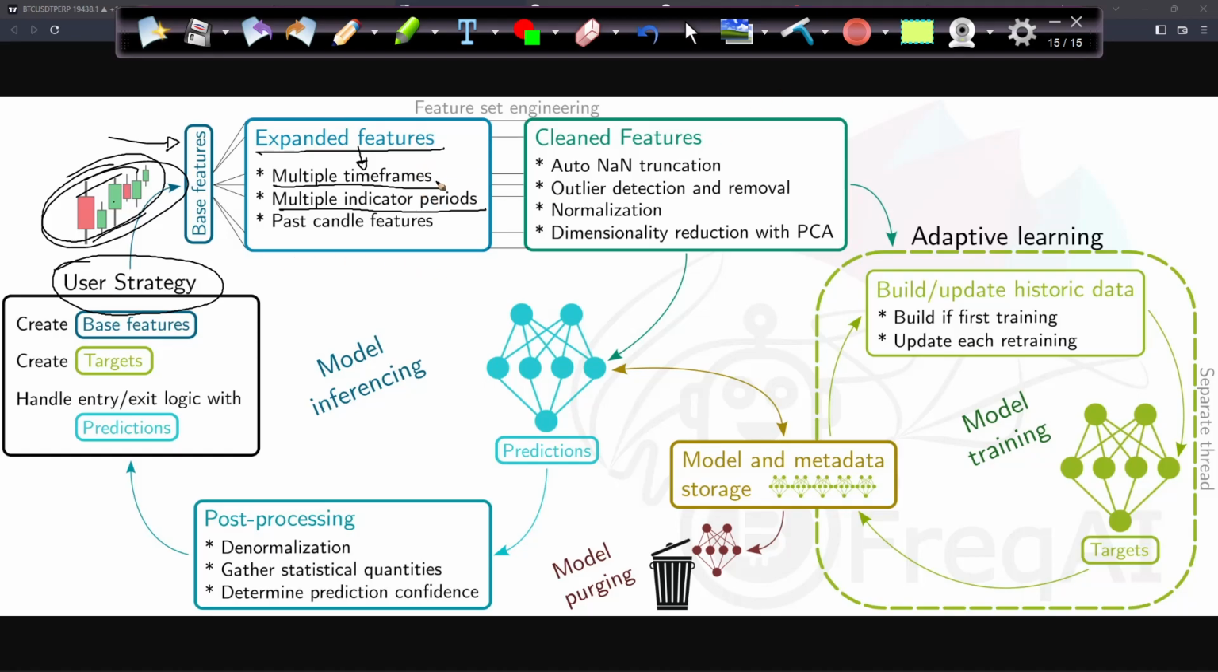Now we have these past candle features. As we have current day data, we can also pass it the last 3 days of data to train it, so it can infer what's going on and make a good decision for the current day.